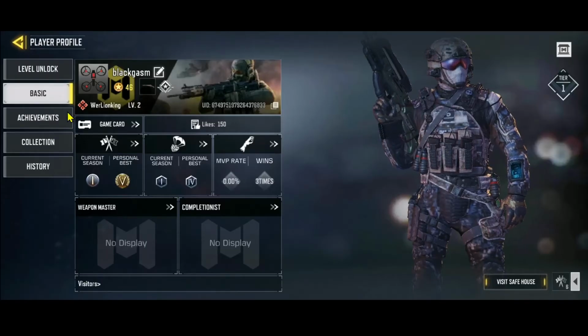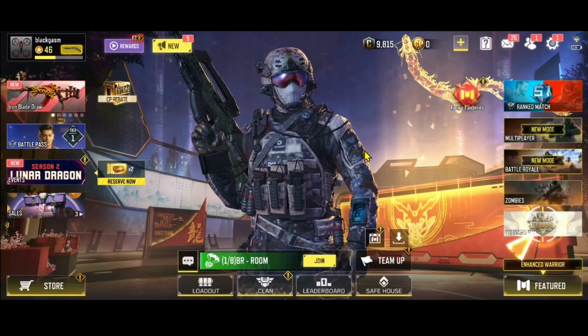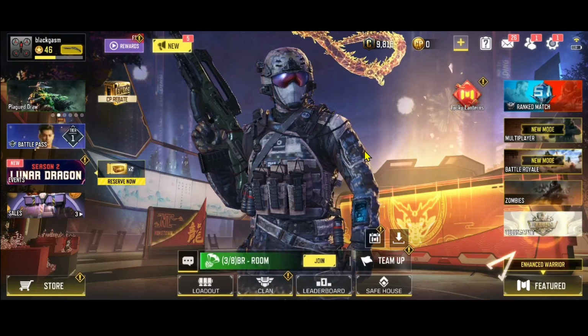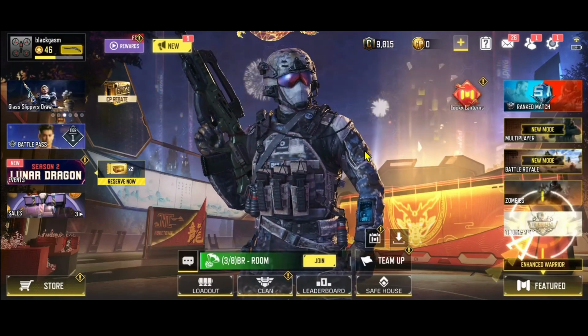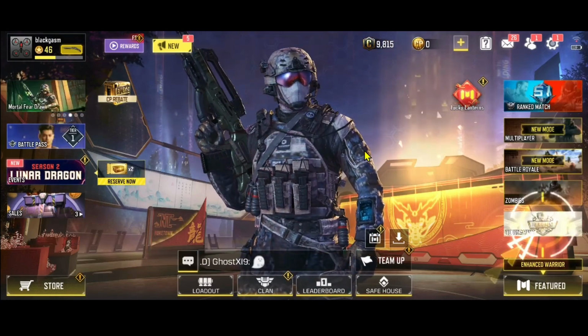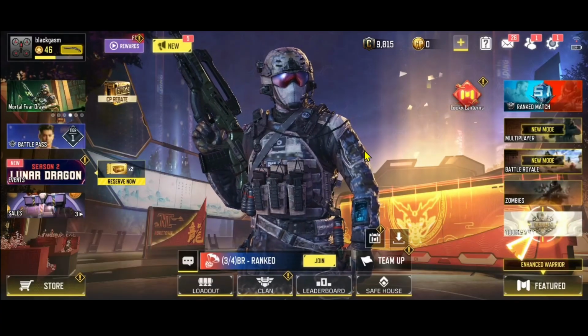You can come back to this menu and tap on the same option and change your name after the displayed time has passed by using an in-game card. And there you have it. That is how easy it is to change your name on the Call of Duty mobile game.